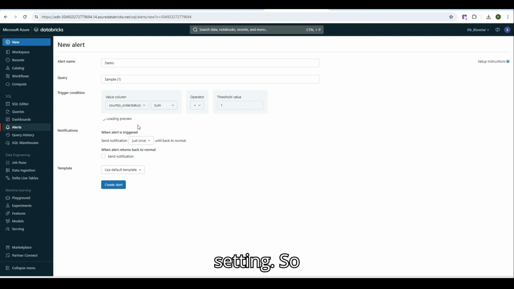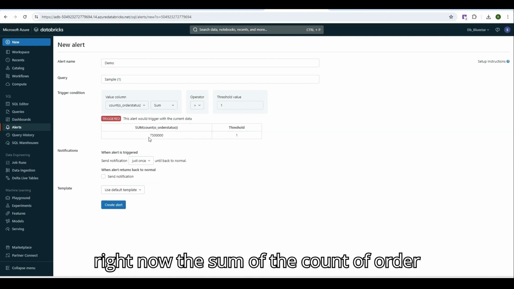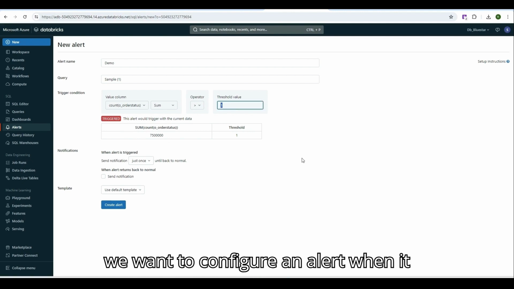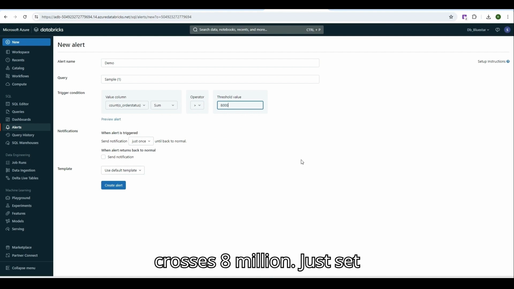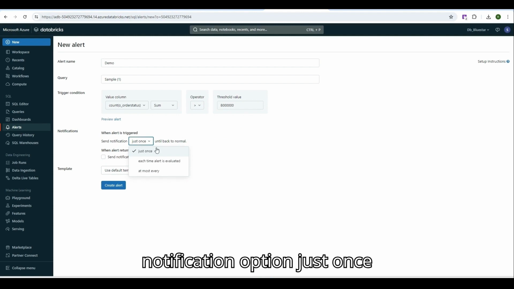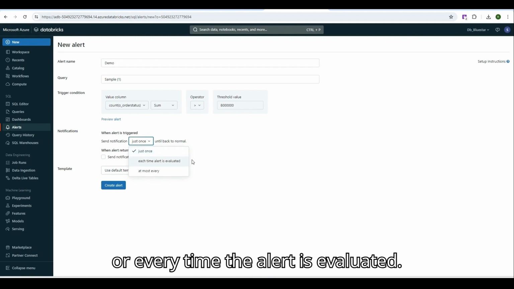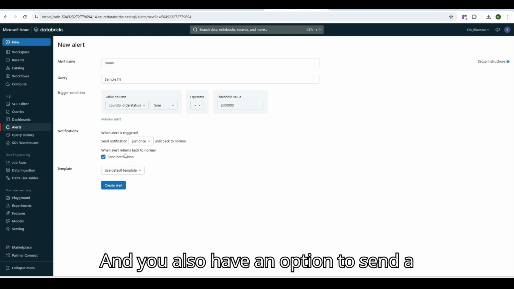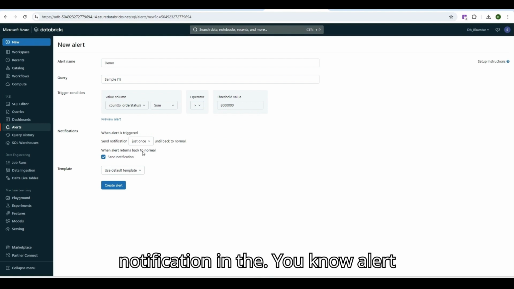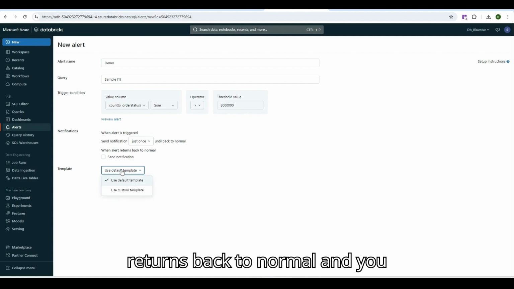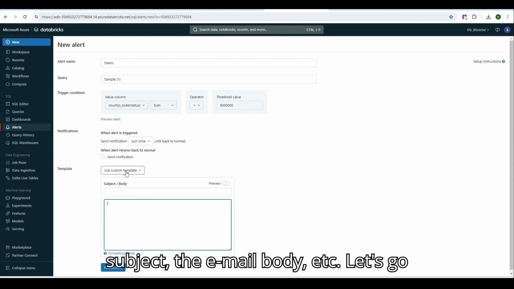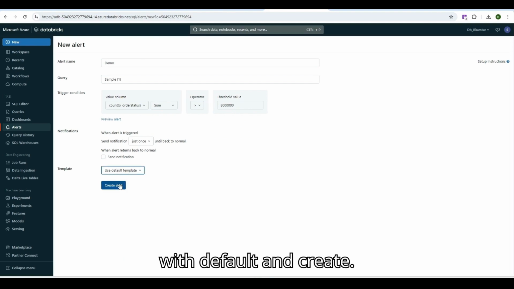Let's click on sum, and here you have an option to preview the type of alert that you are setting. So right now the sum of the count of order status is 7.5 million. So let's say we want to configure an alert when it crosses 8 million. Just set the threshold value, and the notification option, just once or every time the alert is evaluated. Let's go with just once. And you also have an option to send a notification when the alert returns back to normal. And you have the default template, or you can create a custom template mentioning the subject, the email body, etc. Let's go with default and create.